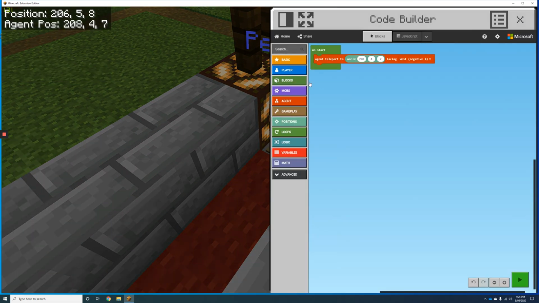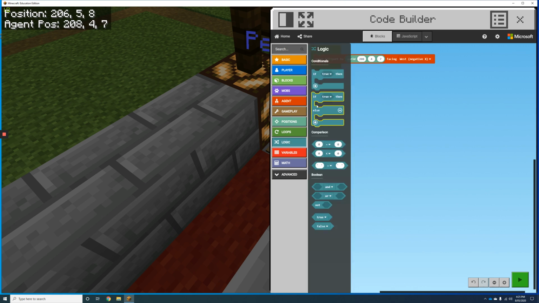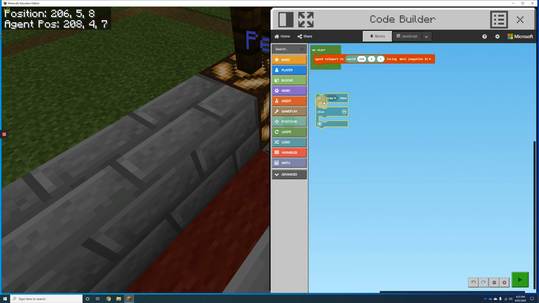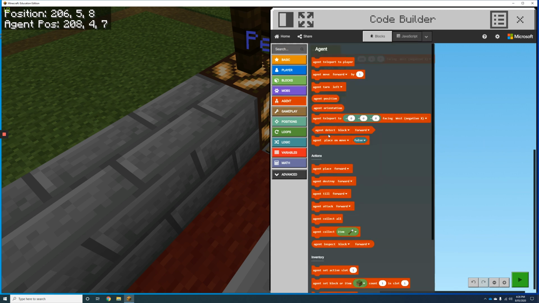You hit C. I've got my code here for teleporting to the location. Then what I'm going to do is go to the logic section. There are two different types of branches here. We're going to select the second one, if one condition is true, else the other. And the first thing in here we have is the condition to test. We get the condition from inside the agent. And the condition we're using is agent detect block forward.